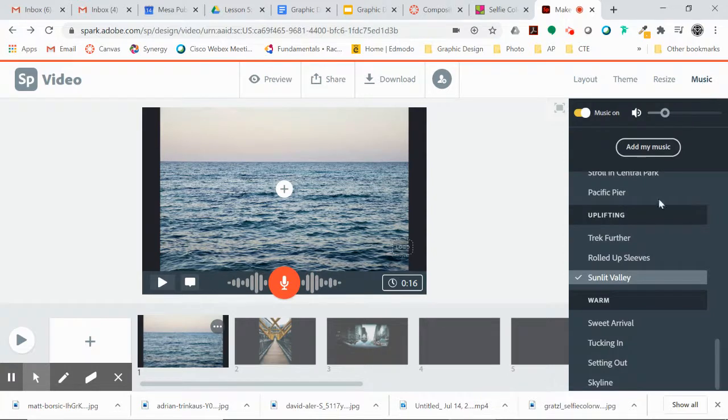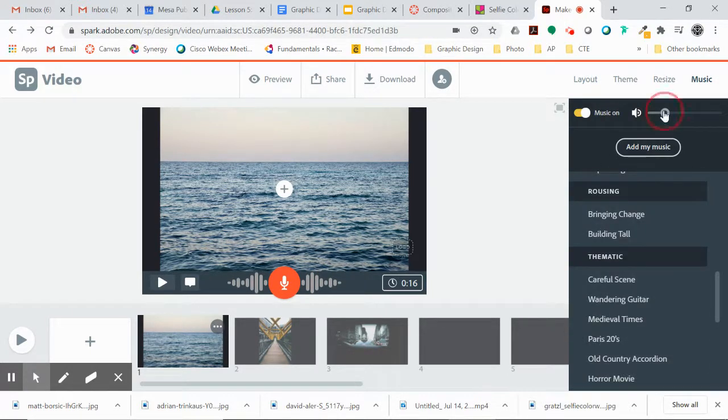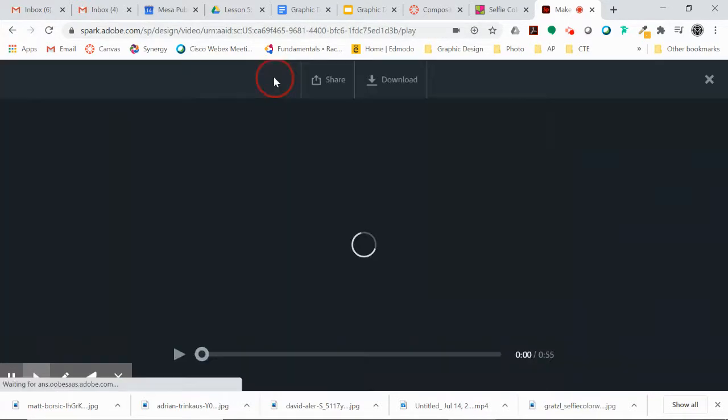The music tab, right? It comes with preset music that you can put on there, but that was way too loud. So I'm going to bring that volume down, and you can turn it off. If you don't want music, you don't have to. It just adds a little bit of flair to it, but I'm going to turn the volume down, and I'm going to go back and preview it and see how it looks.